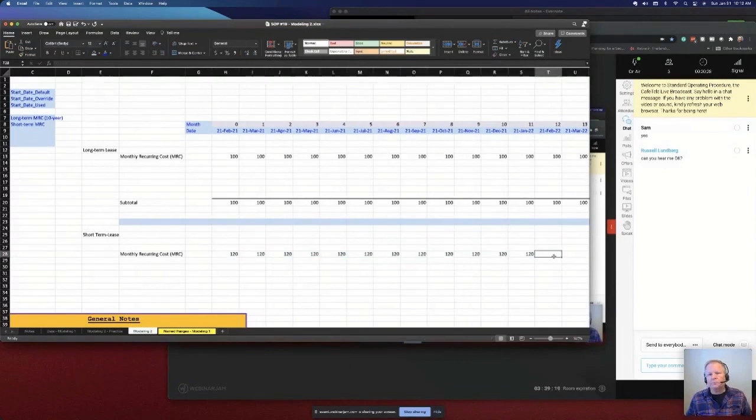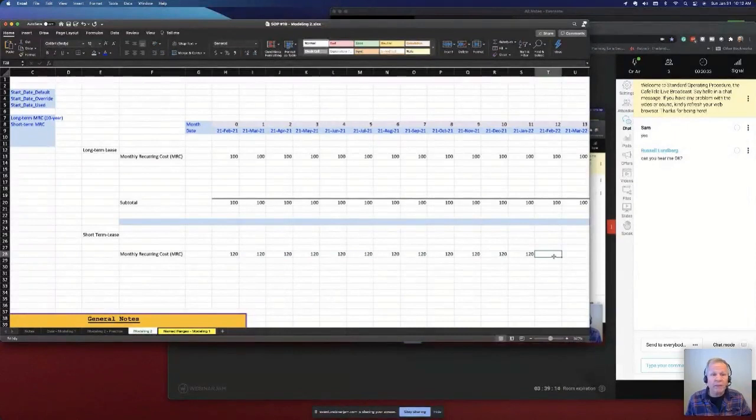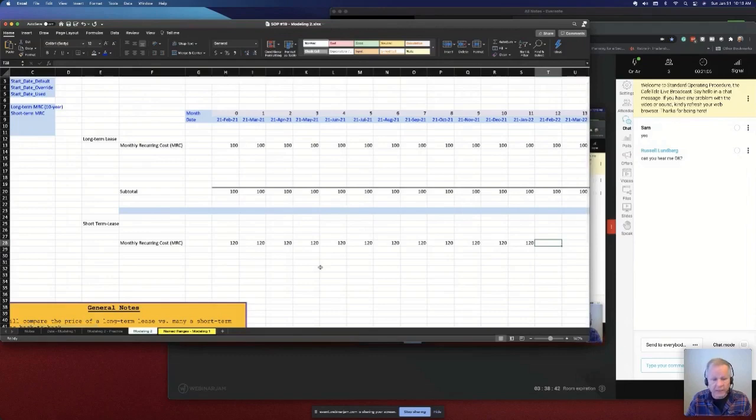What happens here? What happens in the 13th month? I need to sign a new lease, and probably that will be at a different monthly recurring cost, because lease rates are kind of like Moore's law in computer chips. It's continually going down. If I'm paying $120 for 10 gigabits per second this month, maybe in a year it'll be down to $115. The dollar amount isn't important. I'm just saying it goes down over time. So we need to build that in.